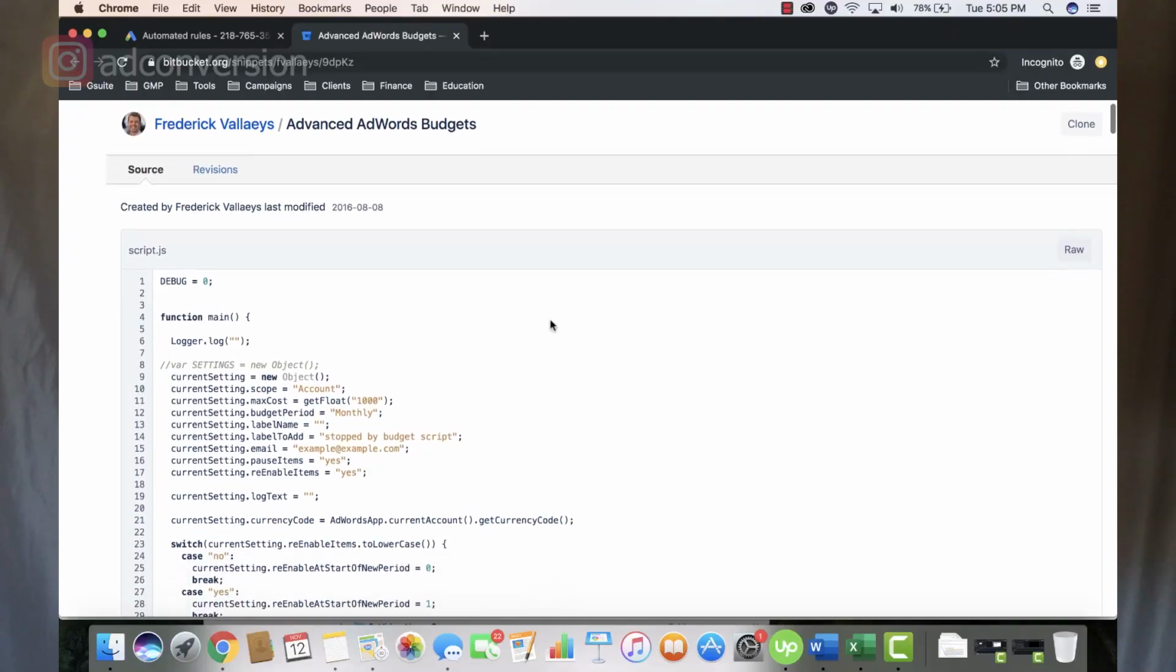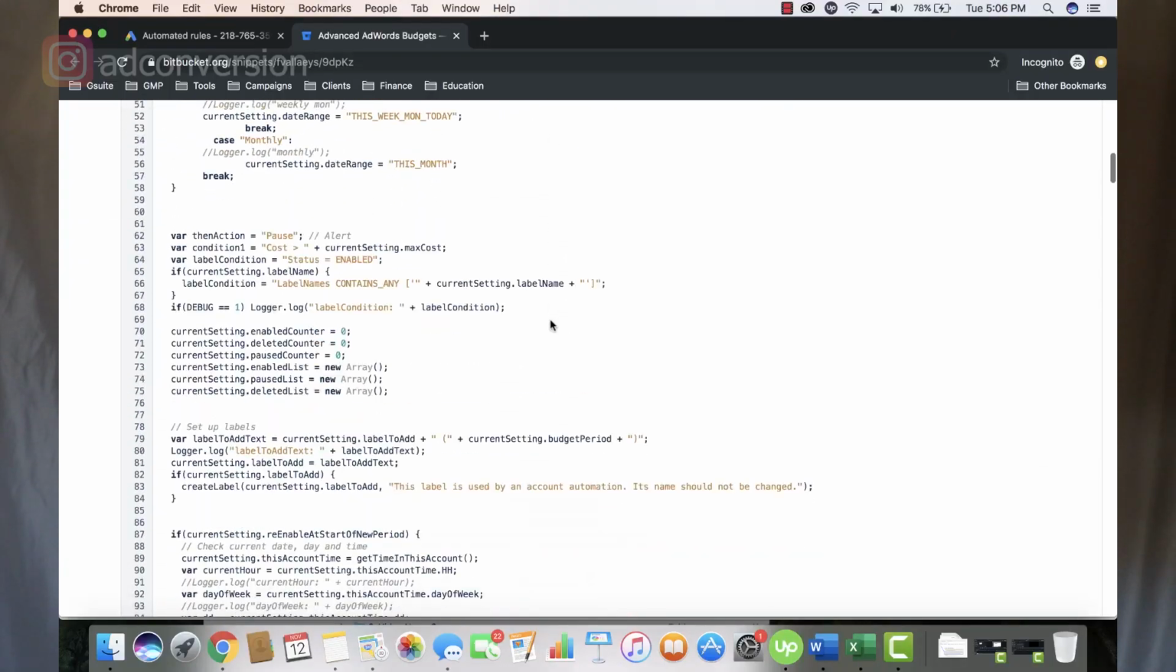Now, the budget script that I recommend and that I personally use and absolutely love and have been using for a while now is a script that's been created by Optimizer, specifically by Frederick Valles from Optimizer. He wrote this script and he put it out there online for all of us to be able to benefit from, so huge shout out to him.